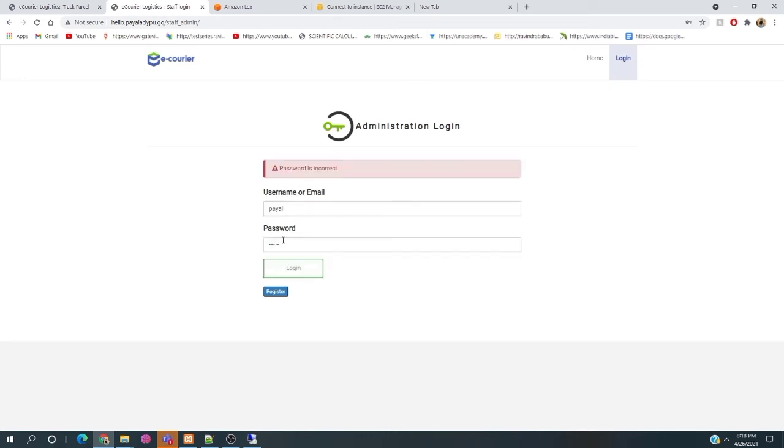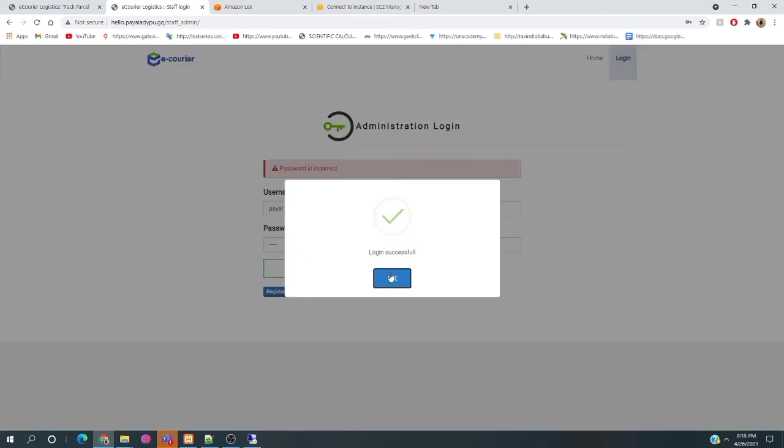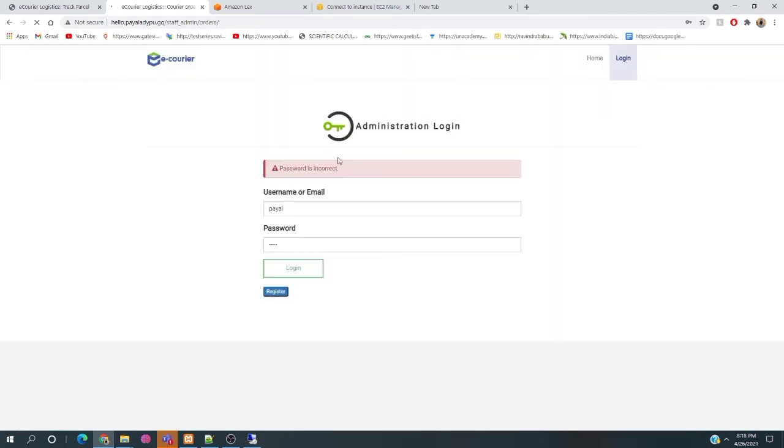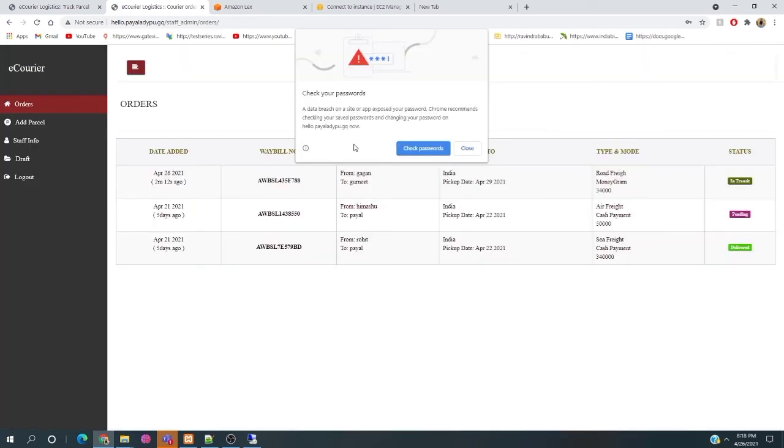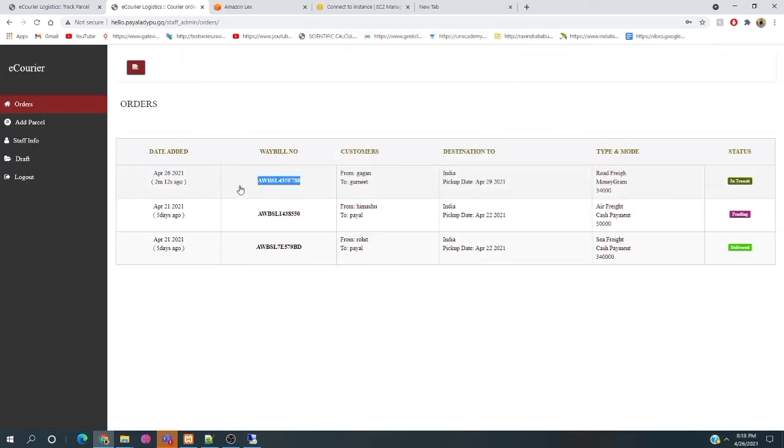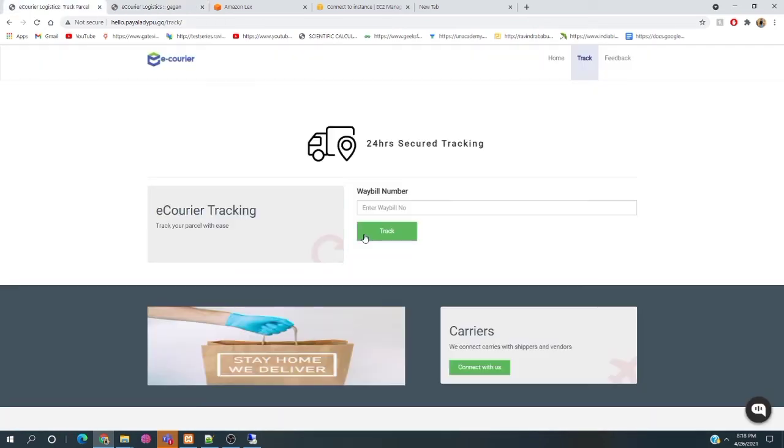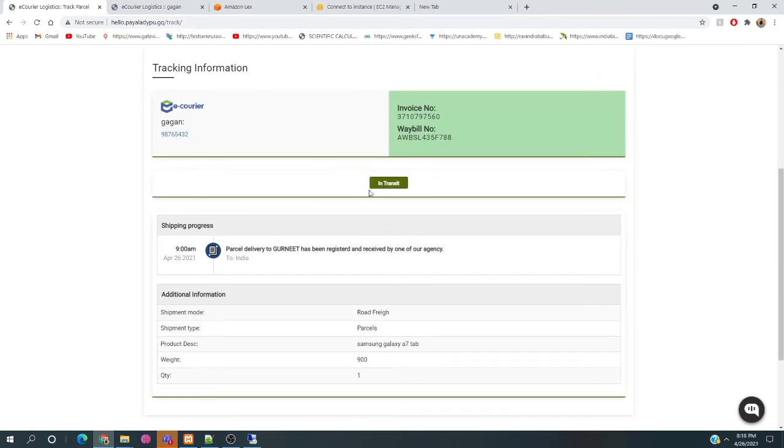So I'll just log in. I've just forgotten the password a little. Yeah, logged in successfully. So I'm just copying this AWB number, and I'll be tracking it back on this page. Copied and then track. So yeah, finally it's showing in transit.